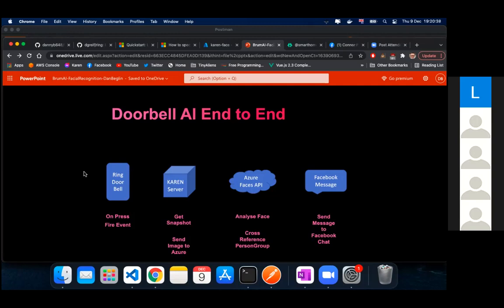So in terms of what's currently in the workshop and what is plugged into the house, the idea is that you press the Ring doorbell. There's an event listener that kicks off an event which the core API server is listening for. What that does is it tells the doorbell, take a picture now and save it to the box. That will then send the image to Azure.